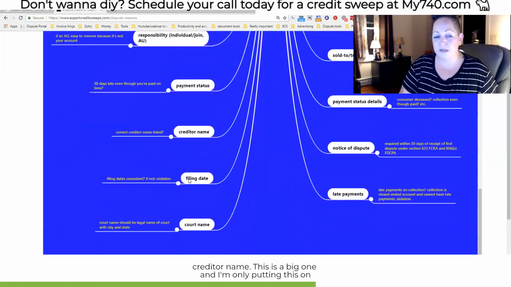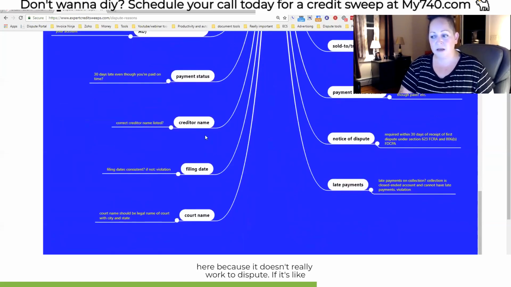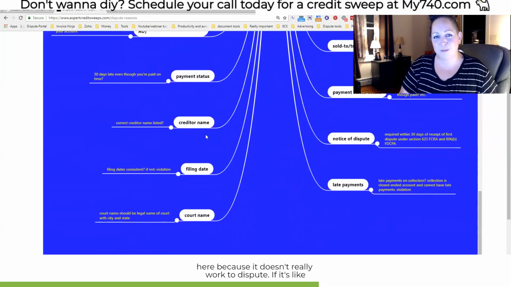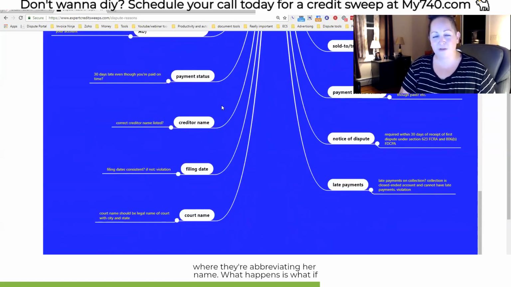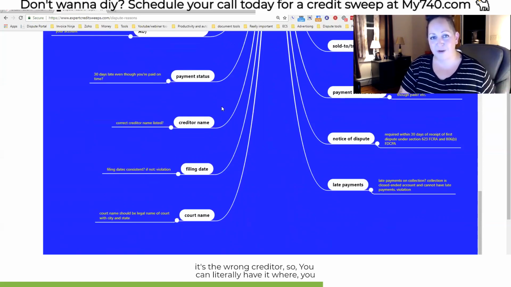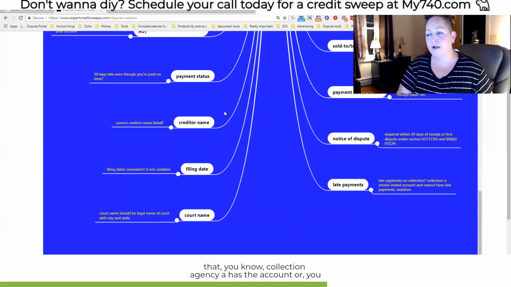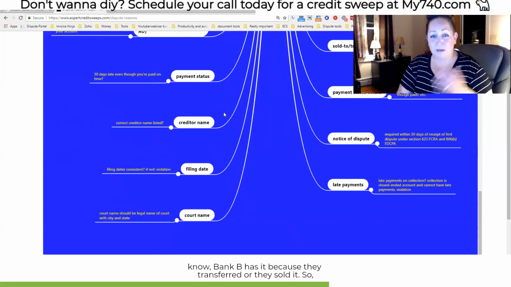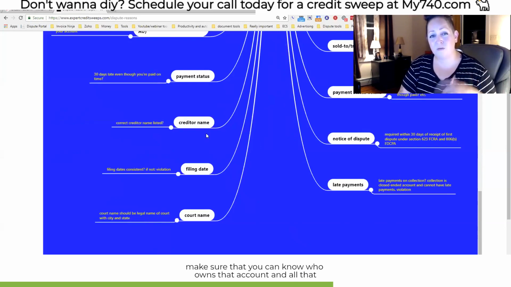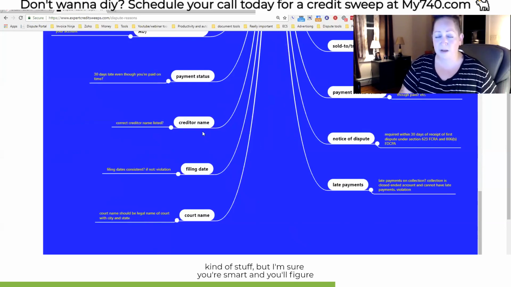So creditor name, this is a big one, and I'm only putting this on here because it doesn't really work to dispute if it's where they're abbreviating their name. But what happens is, what if it's the wrong creditor? So you can literally have it where bank A is reporting the account, but you already know that collection agency A has the account, or bank B has it because they transferred or sold it. So you need to use discretion when you're doing that. You have to make sure that you actually know who owns the account and all that kind of stuff, but I'm sure you're smart and you'll figure it out.